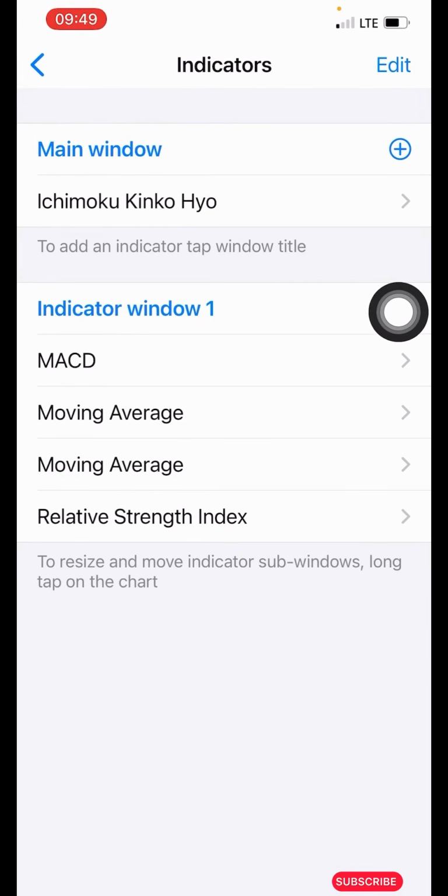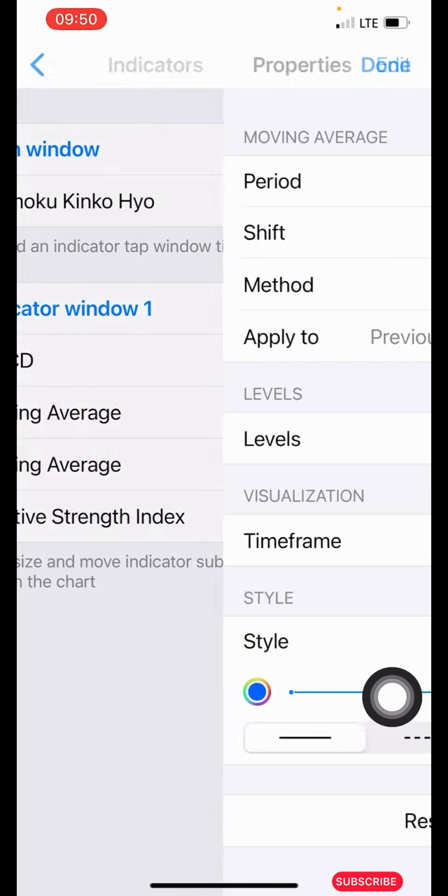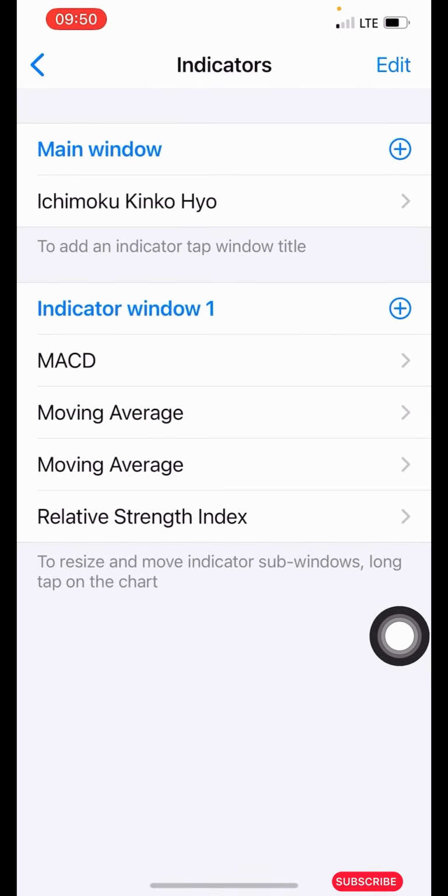You click on the main window plus, you click on the indicator window 1 plus icon again. You search for your moving average, the second one. Now the period is 10, shift is 1, method is linear weighted, apply to previous indicator's data. The level, you leave it as it is. The time frame is all time frame. The style, you make it color blue, 4 pixel. You click on done. Right, now the next indicator we have is relative strength index.